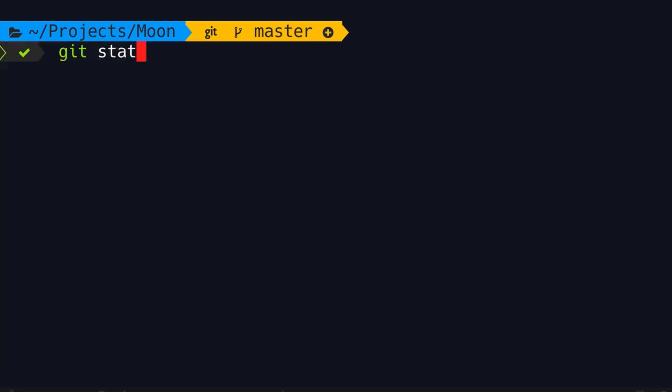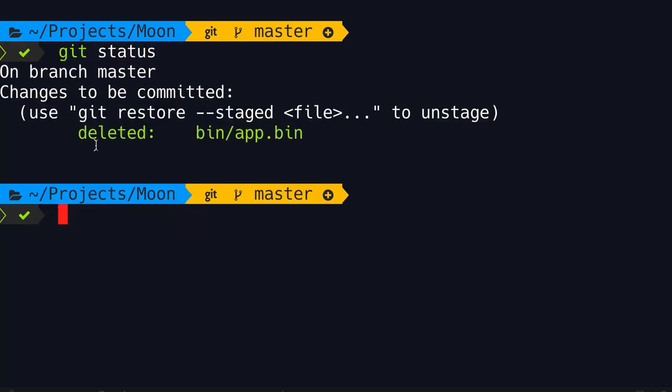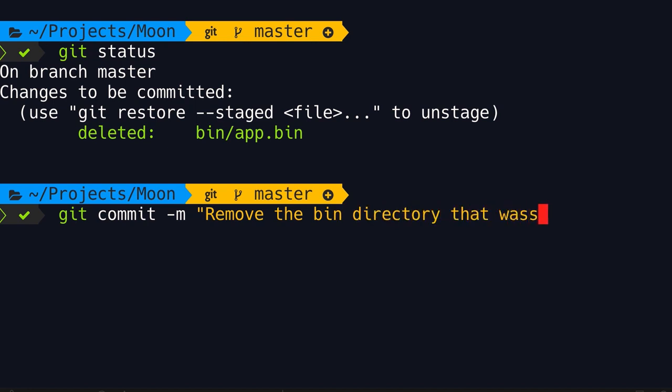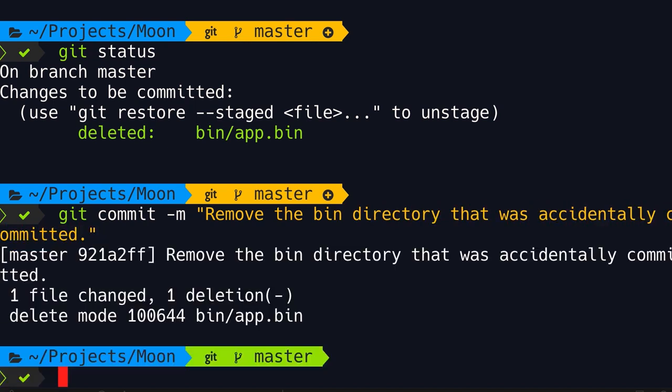Now let's run git status. Look, we have one change that is ready to be committed. This directory is deleted from our staging area. So let's commit the change. Remove the bin directory that was accidentally committed. Okay, from this point forward, Git is no longer going to track the changes in this directory.